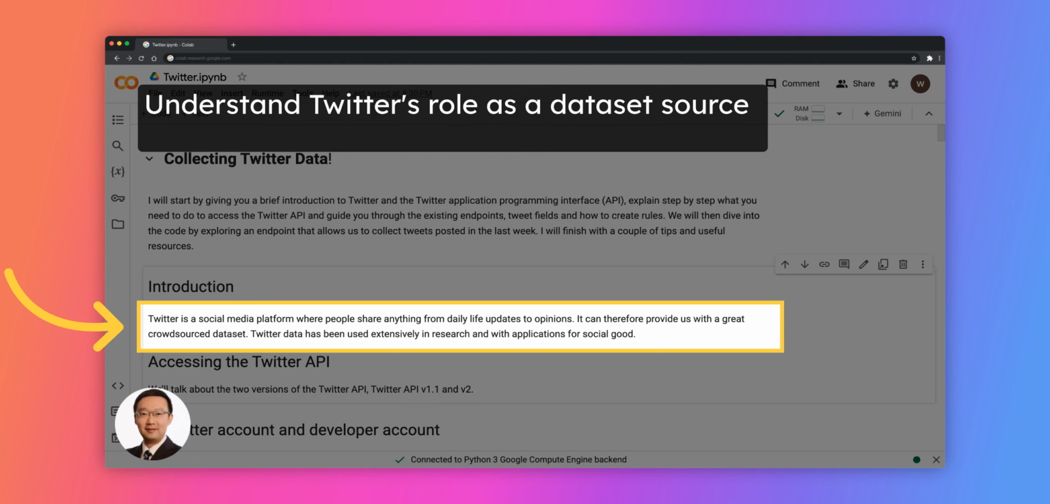Understand Twitter's role as a dataset source. Twitter is a social media platform where people share anything from daily life updates to opinions. It can therefore provide us with a great crowdsourced dataset. Twitter data has been used extensively in research and with applications for social good.